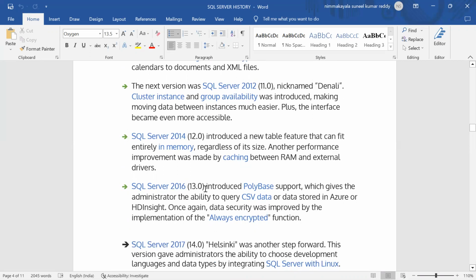In this version, they introduced one more feature, that is PolyBase. But during my experience, I never used this PolyBase feature. I am even sure that you also won't get a chance to work with the PolyBase feature. We use the PolyBase feature just to query CSV data or data stored in Azure. For that we can use the PolyBase feature.